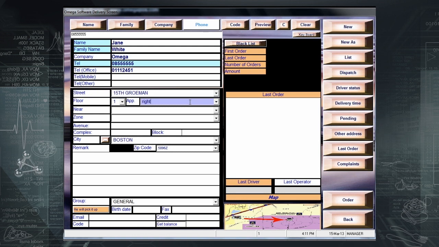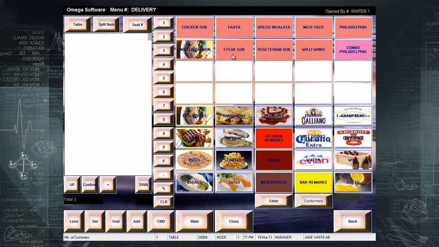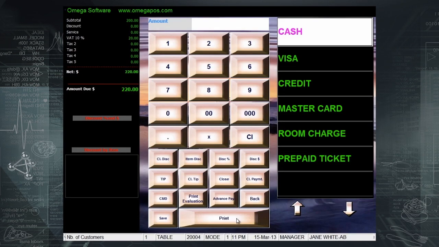Add details such as bright apartment and all other pertinent information. In case there's additional information, it can be inserted in the Remark field. It's also possible to select the group and add more details, such as the customer's email address and other information. When done, click on Order to place the order, and then click on Close and Save.